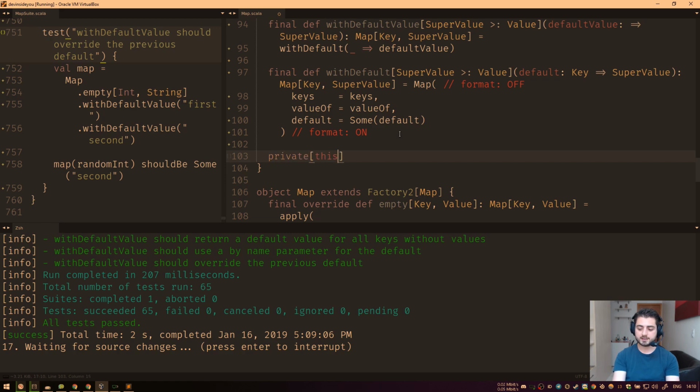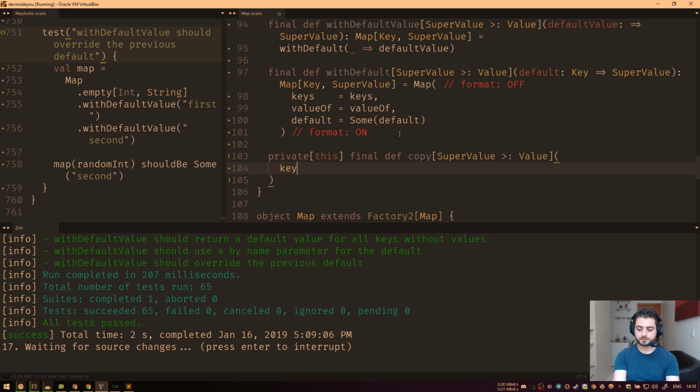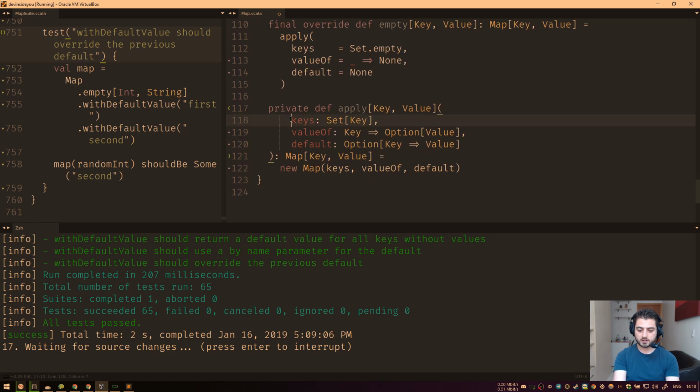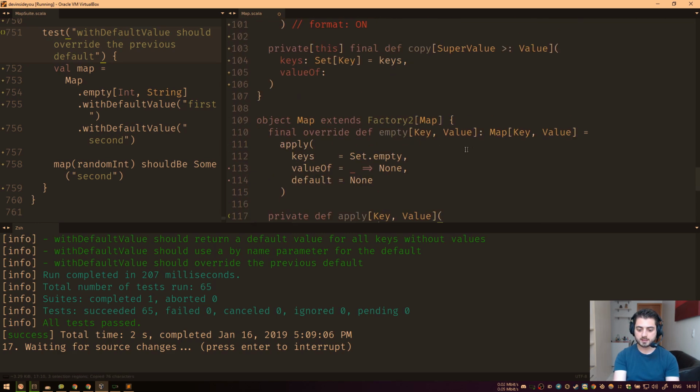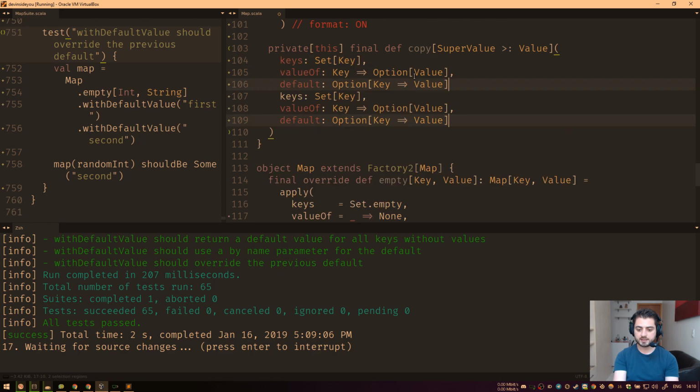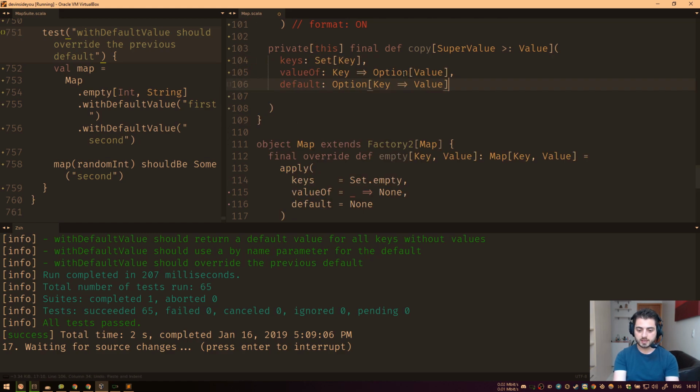So we're going to have a private final def copy, and it's going to have this covariance dance, right? So it's going to have keys, which is a set of key, like this. Okay, so basically it looks exactly the same as the constructor. It's going to have value of, and maybe we even should copy that. Let's copy that like this, and where's our copy? Over there. Paste it in over here. Paste it in like this.